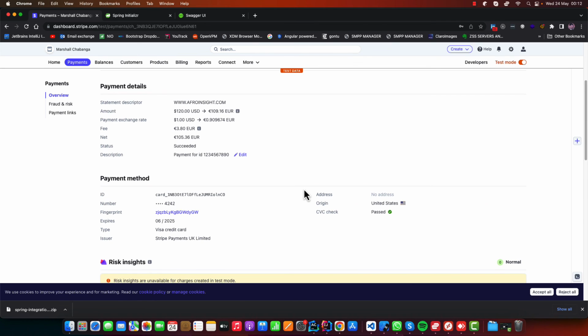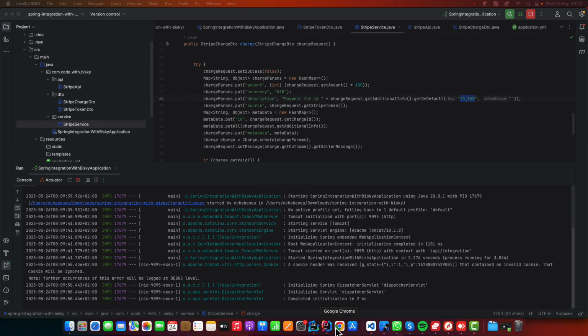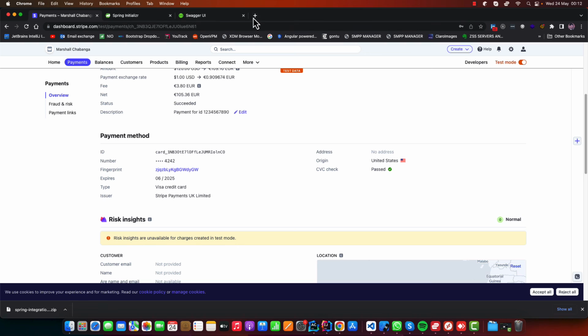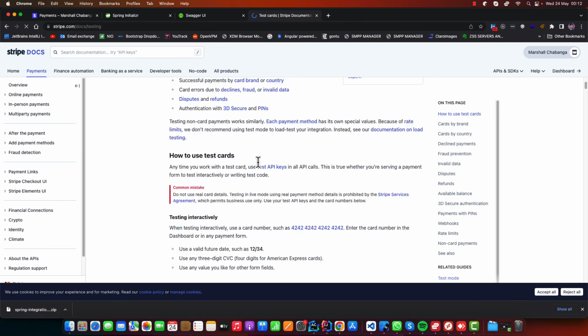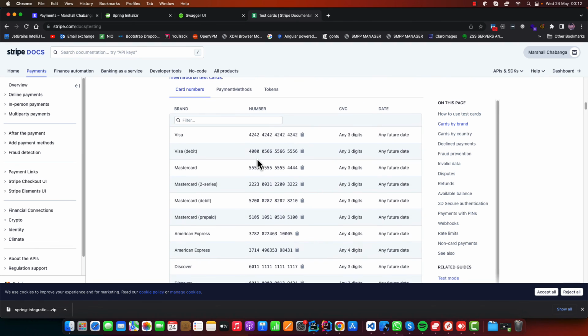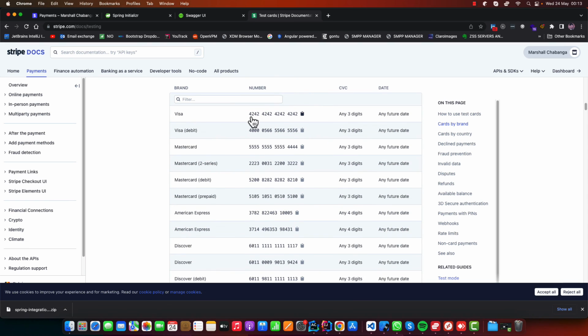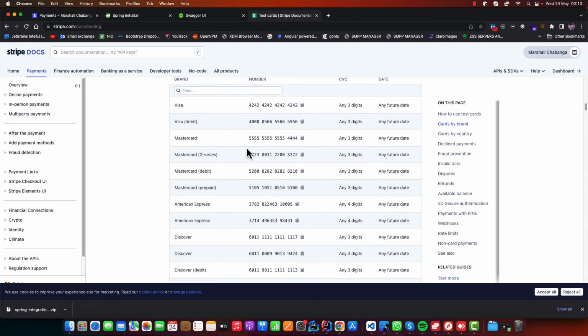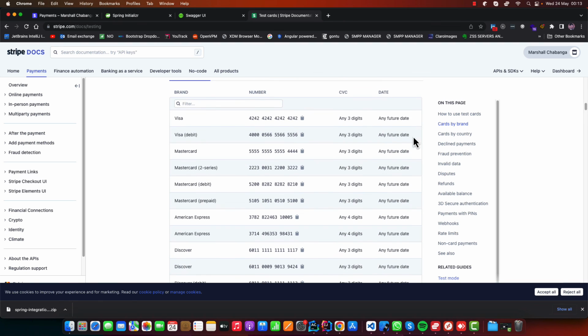So maybe you were asking, where do I get these testing cards? The URL that you can use for testing is this one, with a list of cards that you can use to test. So it's Stripe Docs testing. These are the list of cards that you can use to test this. I used this one, it's a Visa. You can also use these Mastercards, Discover, and any 3 digits and any future date.